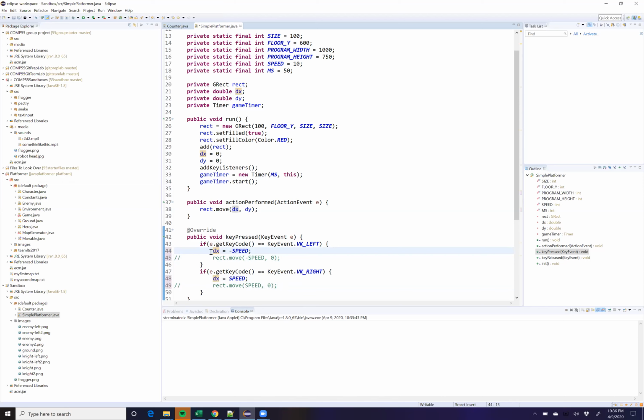So how is this so far? Does this make sense to you all? That this causes it to have smoother movement. What we're doing is we're calling this every 20 times a second, but we'll change the variables in here based off of the events that happen in key pressed.